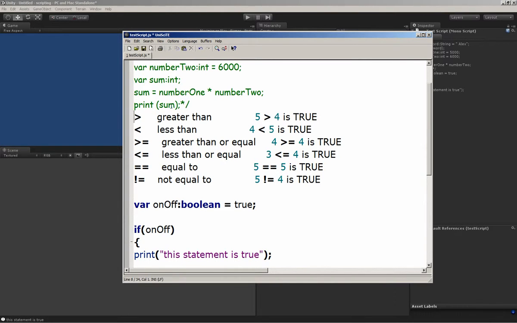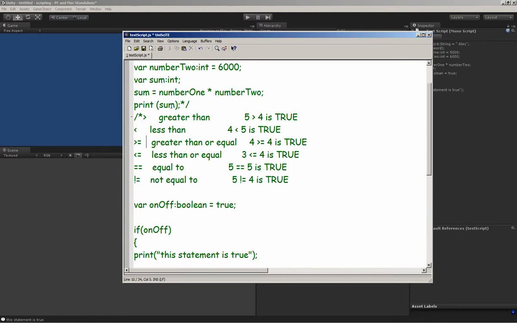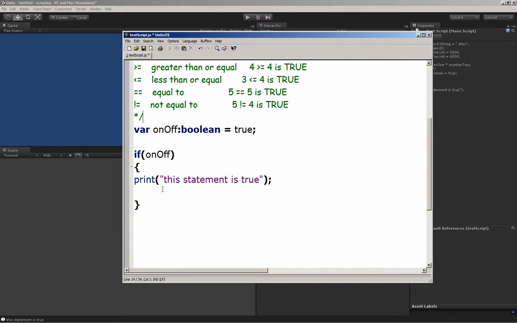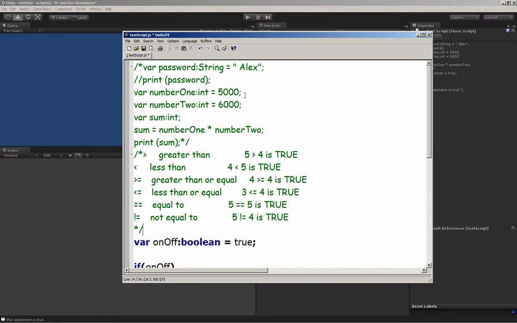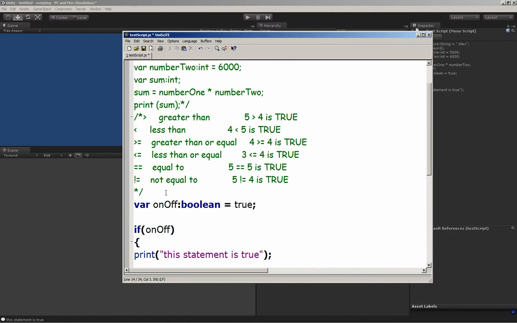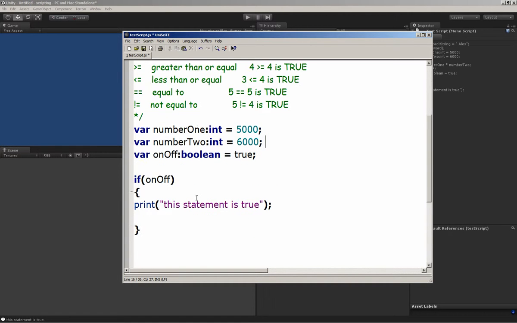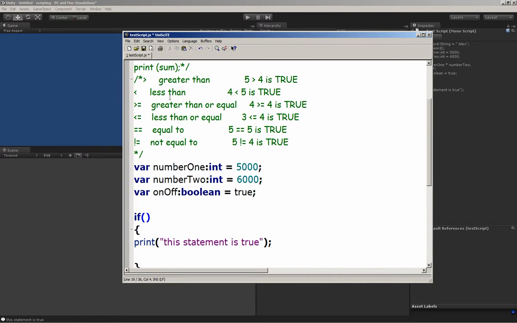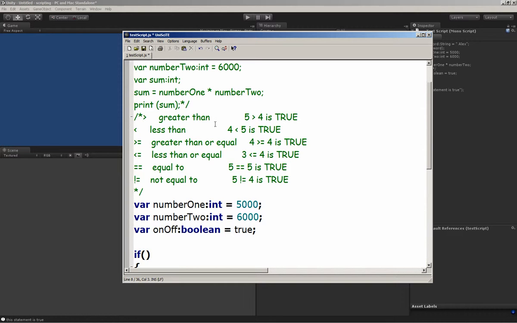So how do we apply that? Let's go ahead and comment this out. So how do we add that? Let's grab these two variables from up here. Let's just copy them and place them above our Boolean value. And let's go ahead and delete this on off here. So what we can say here is, let's try out this greater than here.